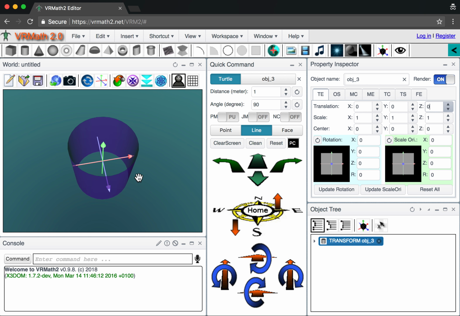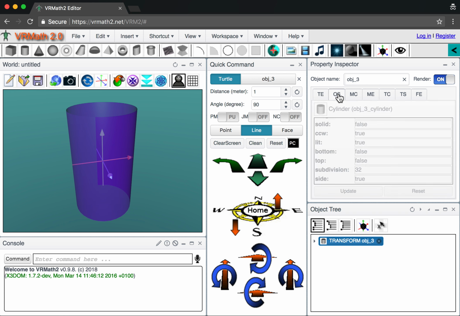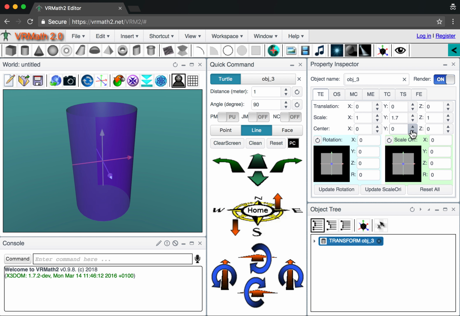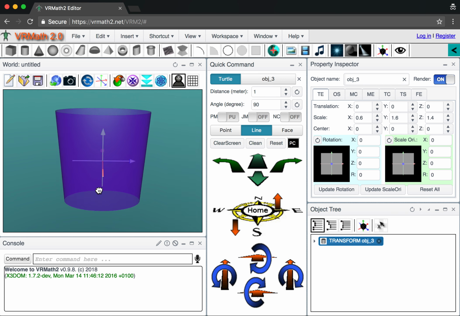And the scale is also very useful. You can increase the height by setting the scale. So this is different to the height in the object setting there. 1.2 is fixed, but the scale can be changed easily. And certainly you can change the X scale to be narrower, and you can get this kind of cylinder if you like, and the Z as well. So it becomes something like that.